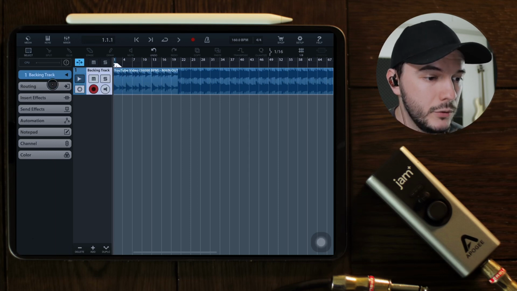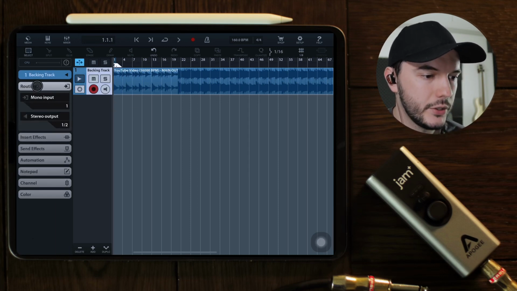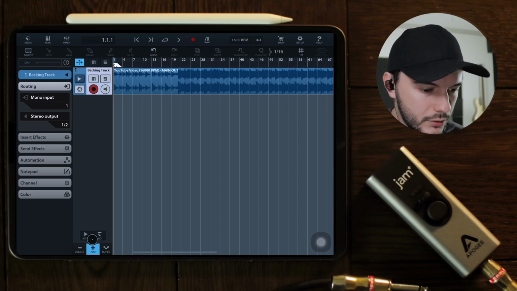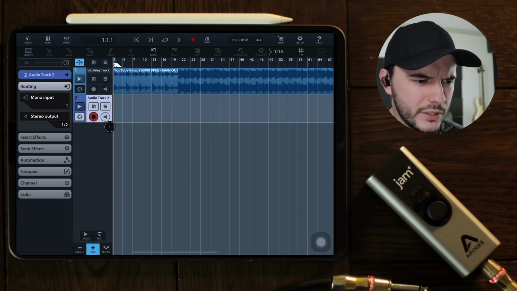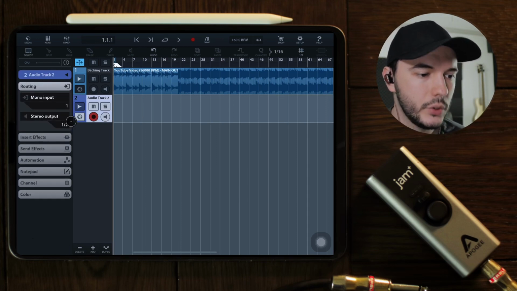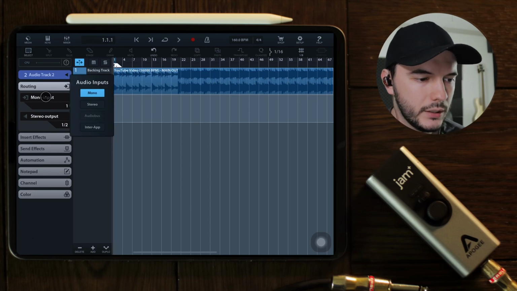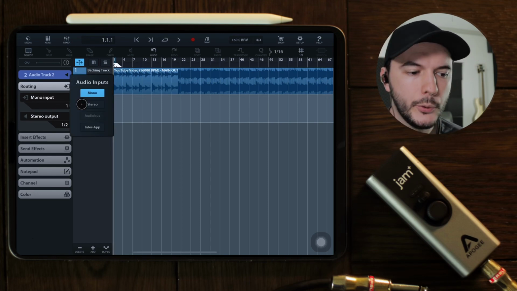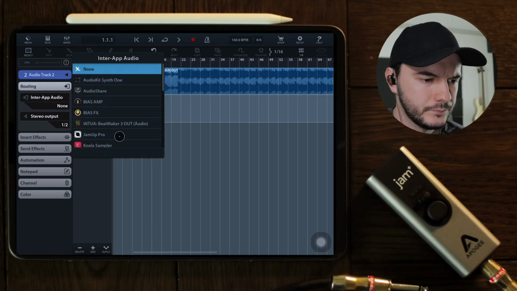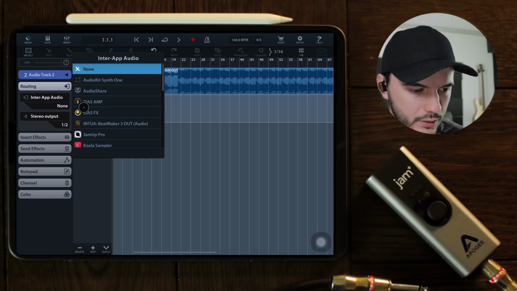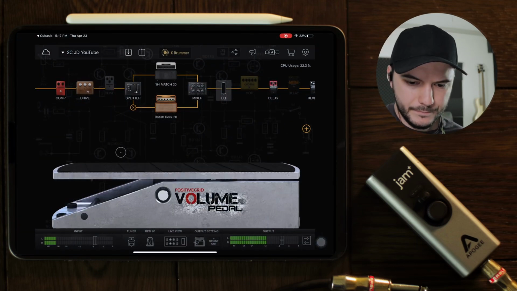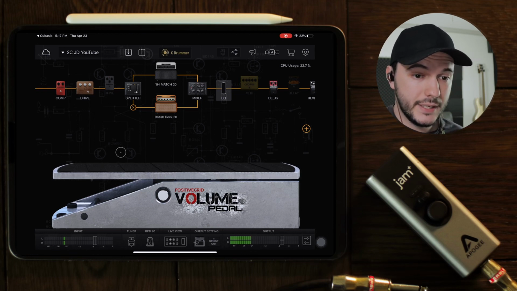But the first thing you're going to do to set up your electric guitar is, before you go to routing, you make a new track. So this is our new track. Once you're in your new track, you click routing, and then you click on mono input right here. What you're going to do is come to inter-app, and then you click on Bias Effects. And now you're going to be hearing this in Cubasis.